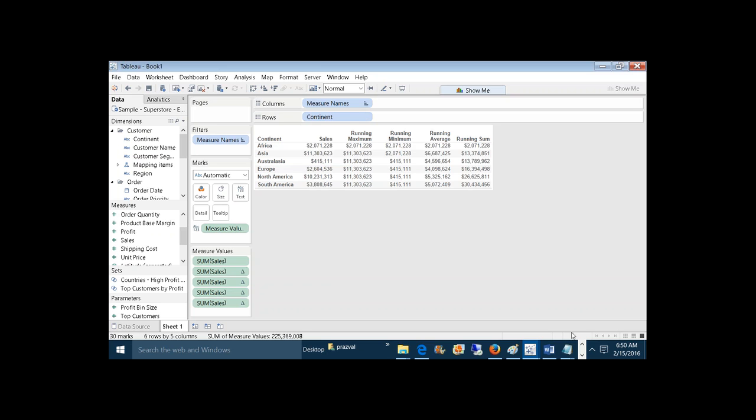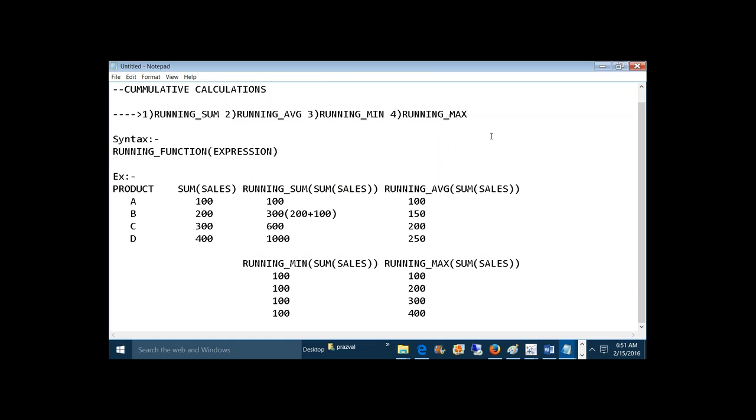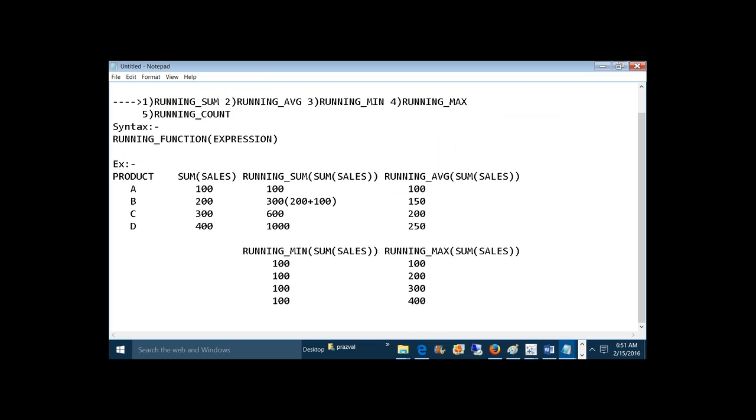Now here we are implementing in the automatic way. In the manual way, we can implement one more type called running count. So what will this running count do, or how is this running count going to behave here? If I take the running count of sum of sales, it is going to count the current value with all the previous values.